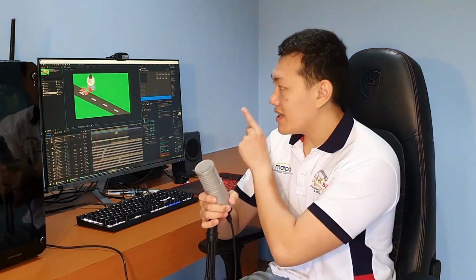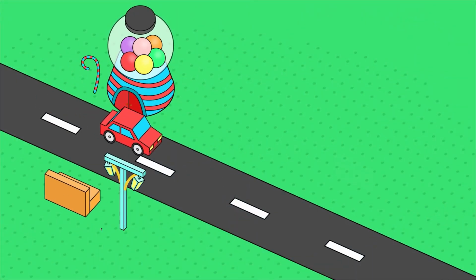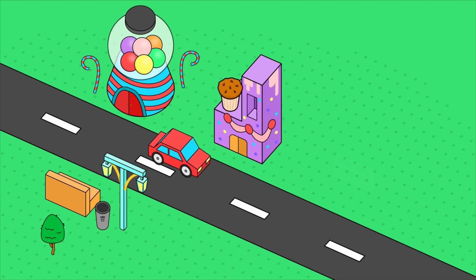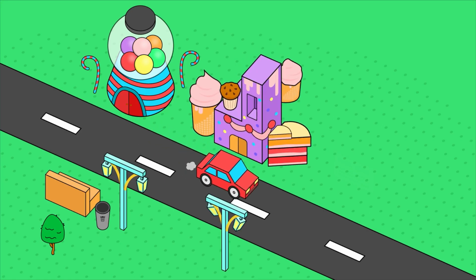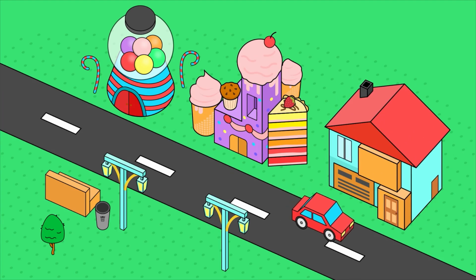So in this course, you'll be learning how to create and animate this isometric town scene using Adobe Illustrator and Adobe After Effects. And other than that, you'll also be learning how to design and customize your own isometric 3D buildings and also how to animate them in so it looks super fun and engaging.